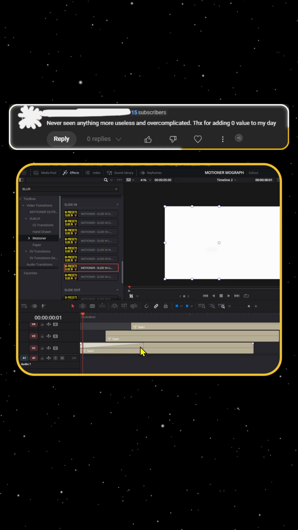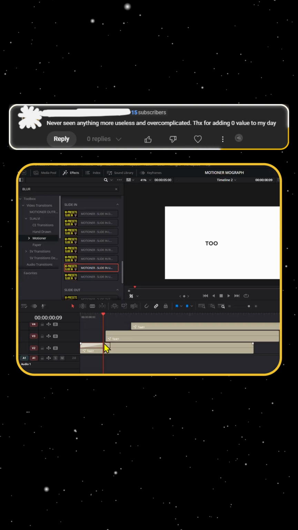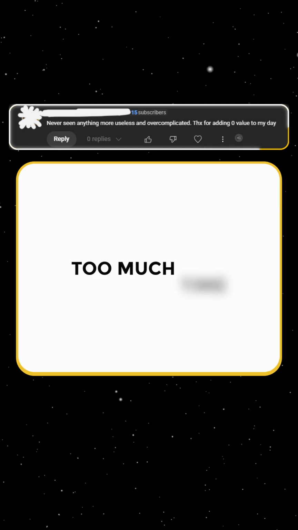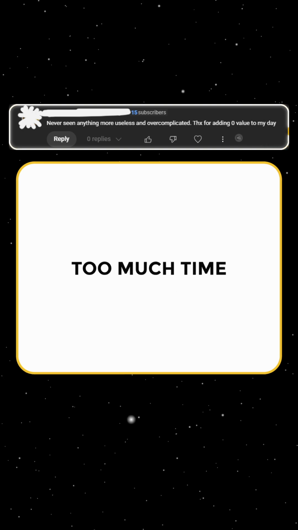Now, here you can adjust the duration. And if you want, you can customize it in the inspector. After that, just copy and paste the effect to the other clips or layers, and you are good to go. Now you tell me if this is too complicated.